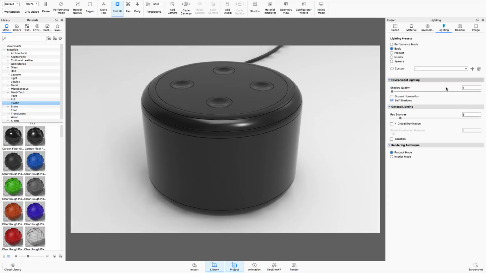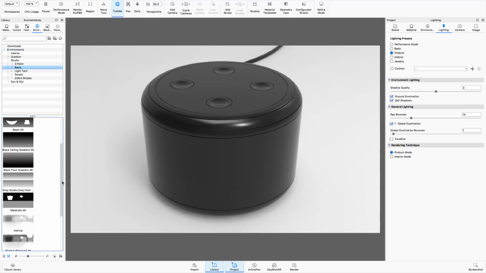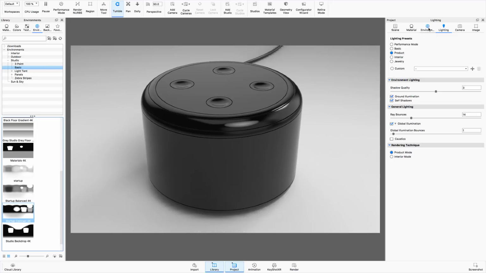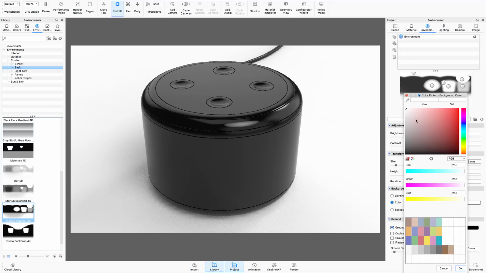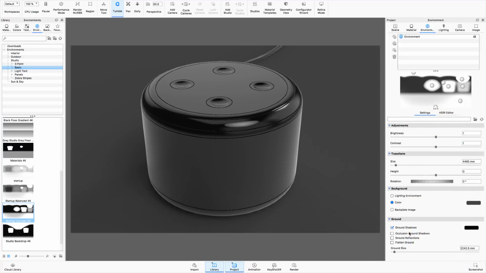Okay, I'm going to go to lighting, I'm going to choose product mode, I'm going to go to my environments on the left, and I'll go to studio environments and basic, and I'll choose a contrasty startup environment. In my environment tab on the right, I'm going to change the background to a color, and I'm going to choose a dark gray, and I'm going to turn on the occluded ground shadows and the ground reflections.